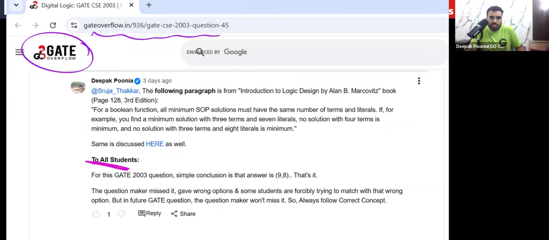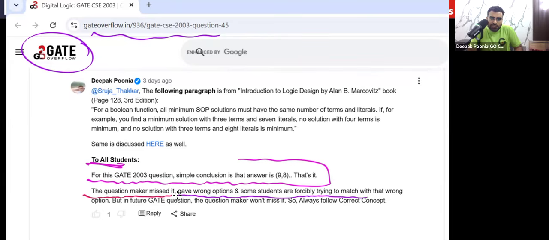To all the students, I am saying that for this GATE 2003 question, the simple conclusion is that the answer will be 9, 8. That's it. The question maker missed it, made a mistake and gave wrong options, and some students are forcibly trying to match that wrong option. But in a future GATE question, the question maker won't miss it. So always follow the correct concept. Okay, this is the point.